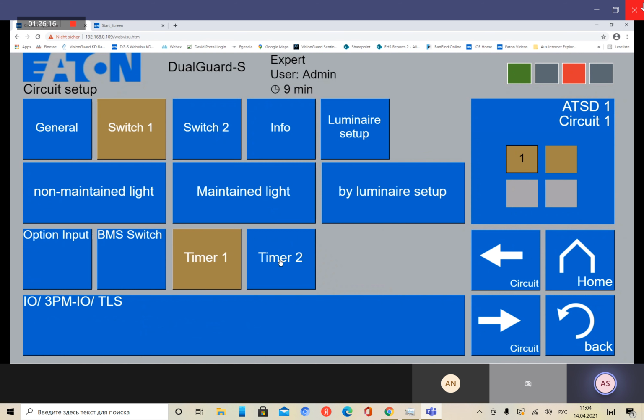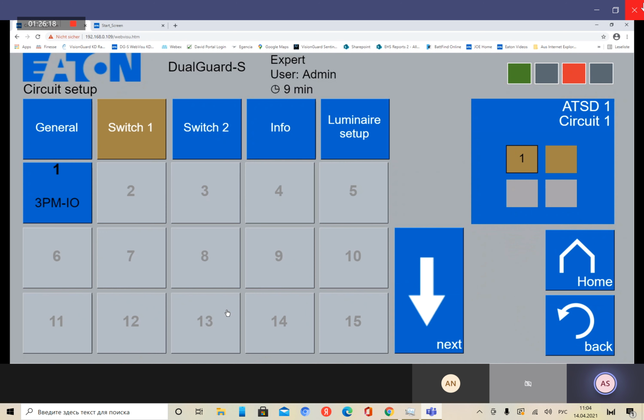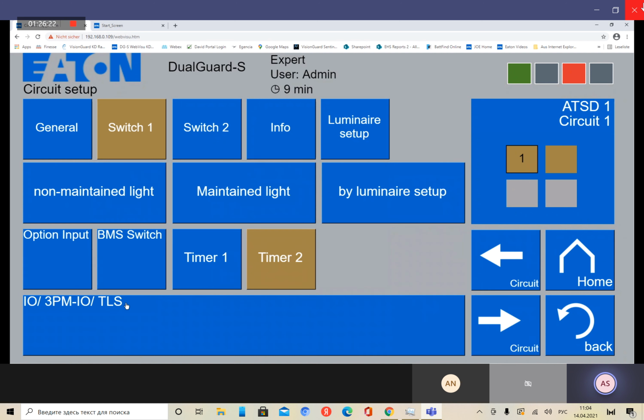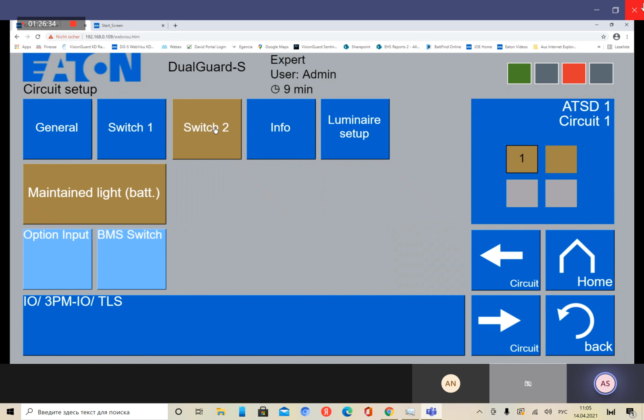Or you can activate timer number 1, timer number 2, and as well, you can activate with this big button here on the bottom the 3 p.m. IO module. You can turn on the whole circuit with the 3 p.m. IO module. But we would like to stay by luminaire setup on switch number 1.